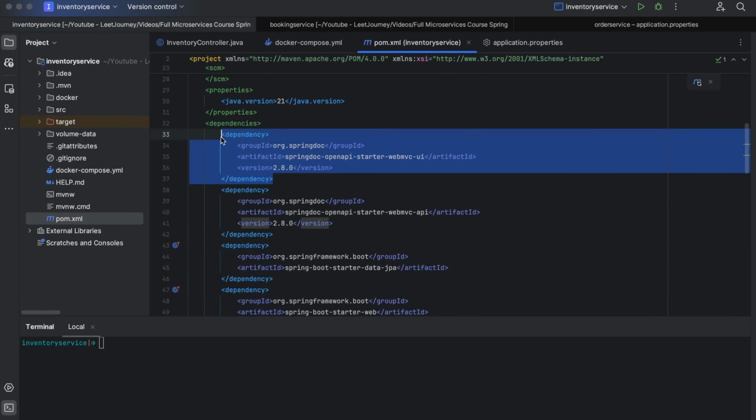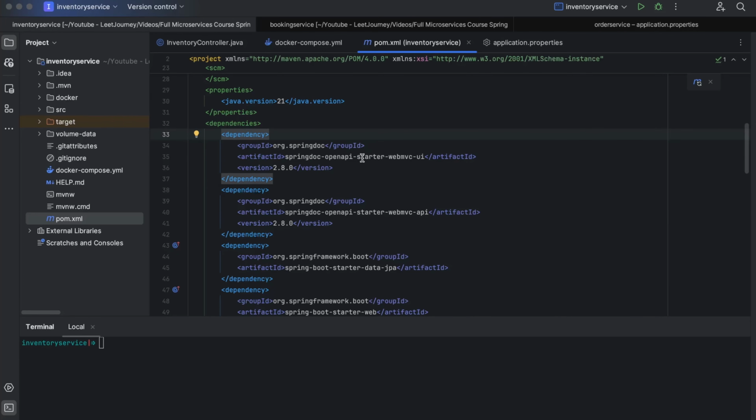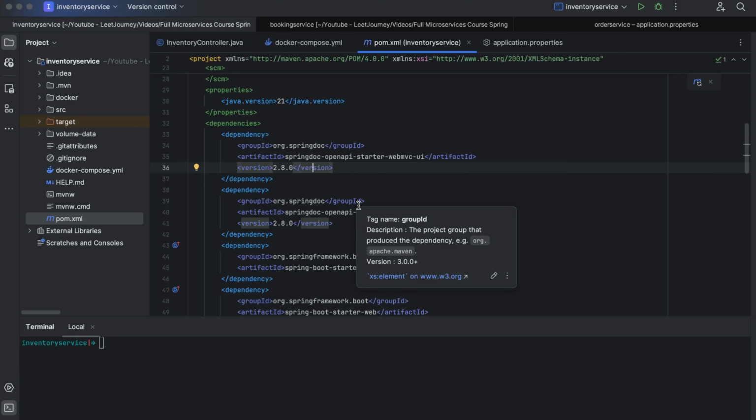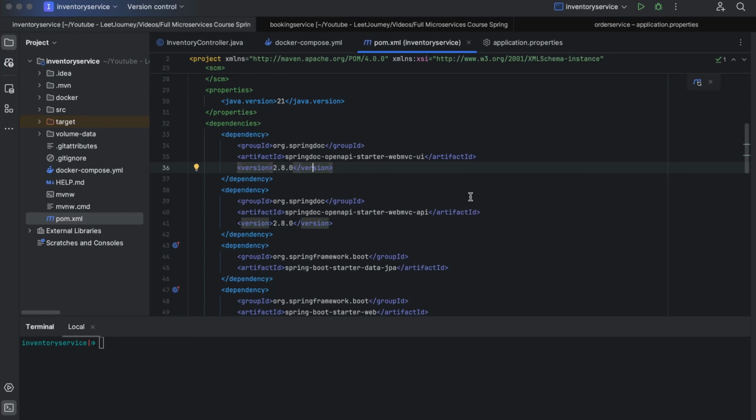The one at the top is going to help us generate the nice looking UI page we've seen, and the second dependency is going to generate a version of our API documentation that is accessible through an API endpoint. So it's going to generate our documentation in JSON format. So just download the Maven changes. This will pull the dependencies.